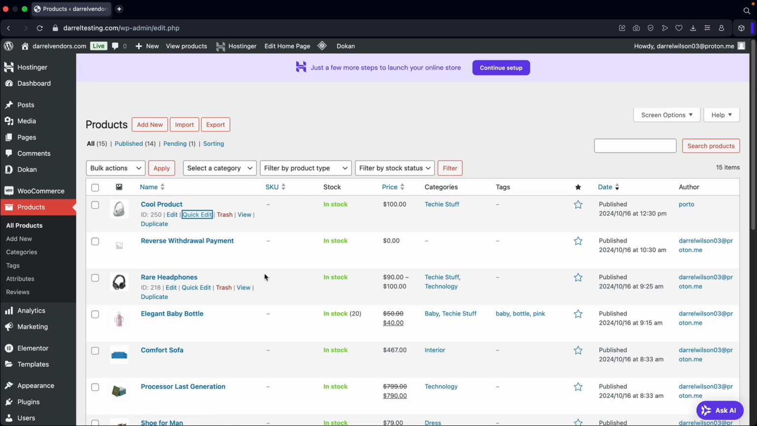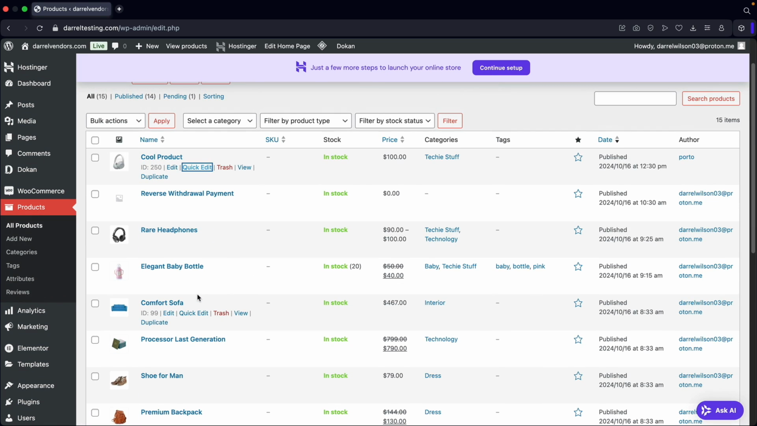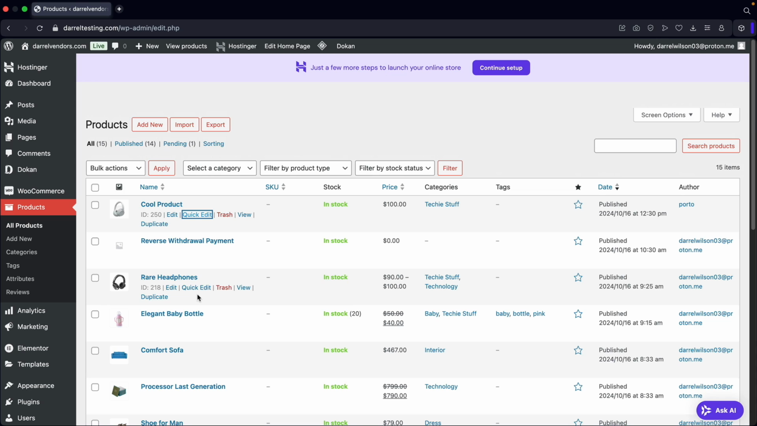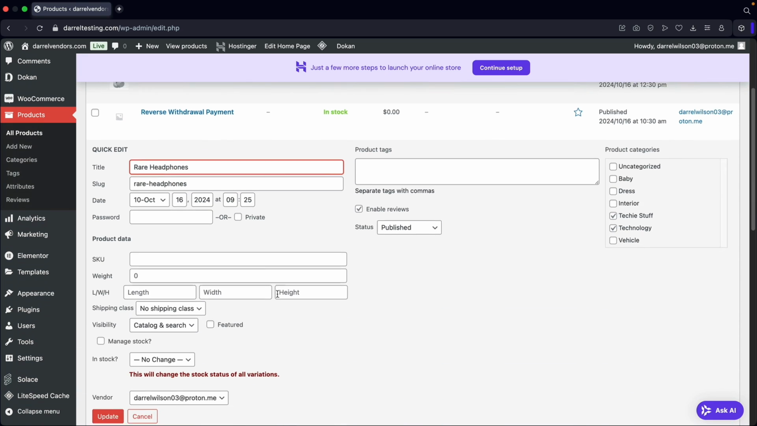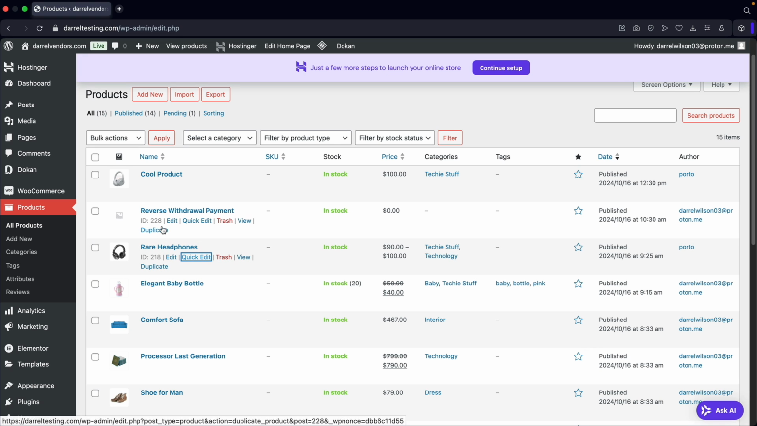Okay. Now there's also another thing that I want to show you all. So we already have some of these products created, right? You can actually assign products that are already created to vendors. So for example, we created the rare headphones earlier, right? Here under quick edits, I can actually assign this to a different vendor right here. So I can actually say, you know what? I made this product, but I made it for the vendor. So now we actually created that product for the vendor.